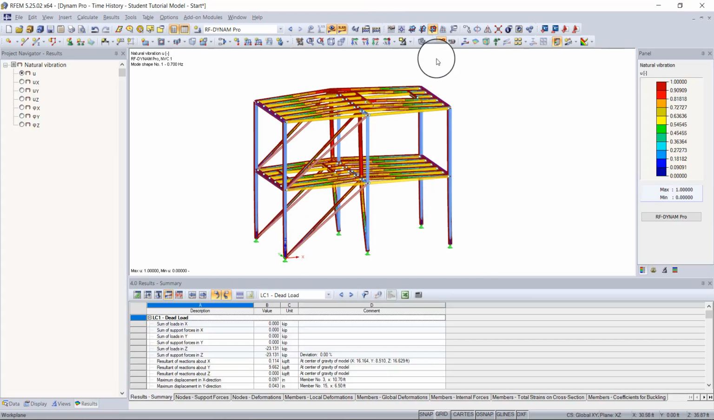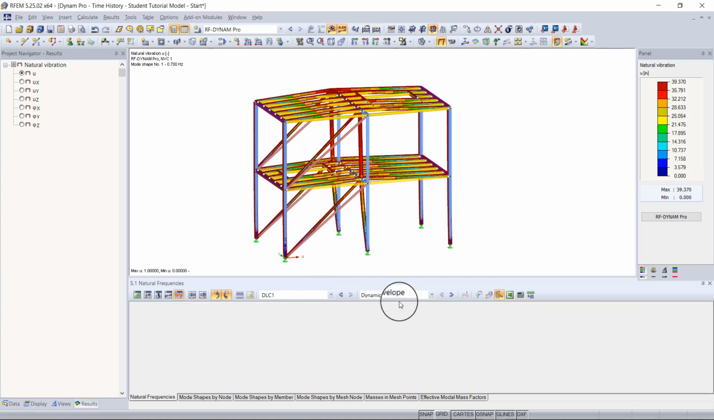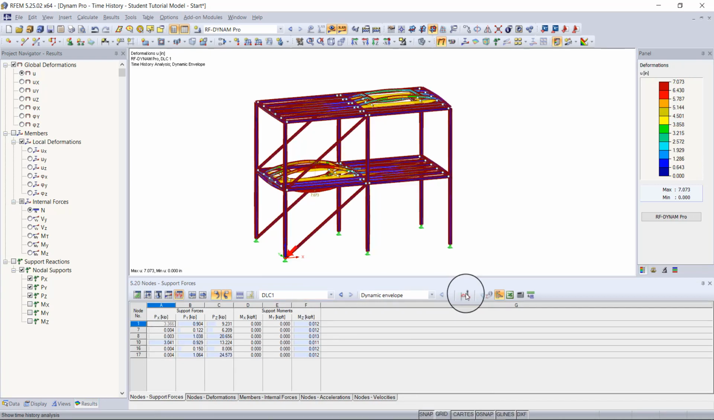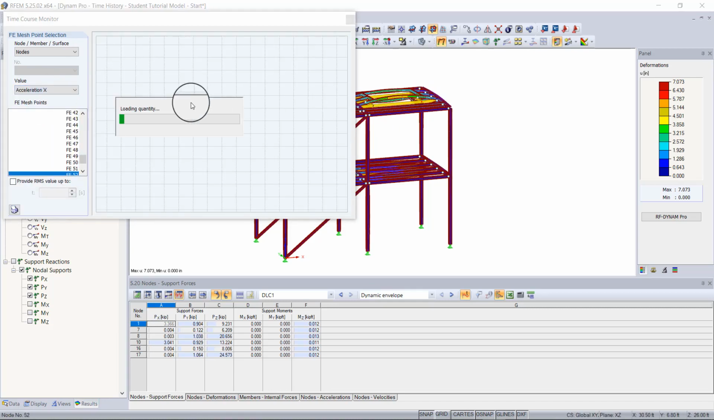So now that all of our results have ran, we can go back into our table 5 here and go back to our dynamic envelope from our dynamic load case calculation. And we can click and look at our time course history monitor again. We want to view the node that's right next to our machine, and then we want to see the acceleration, and then we can click on our node graphically.